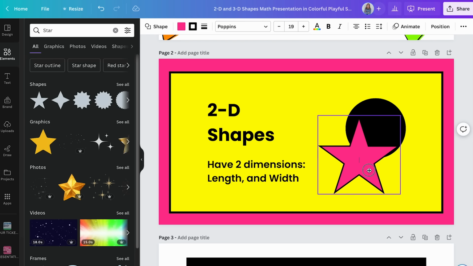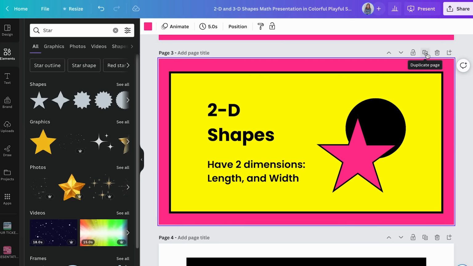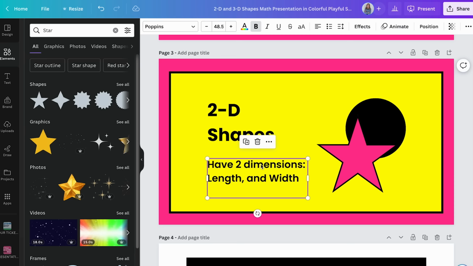Click and drag to resize, and I can repeat that process for any of those elements I want to change. You can also duplicate slides. So maybe I really like this slide, but I want to give some examples. I can click the duplicate page button. It's right here. It looks like two back-to-back rectangles with a plus sign. It's going to make an exact copy of that slide, and maybe I want to add in examples.